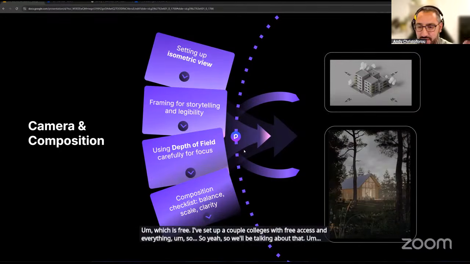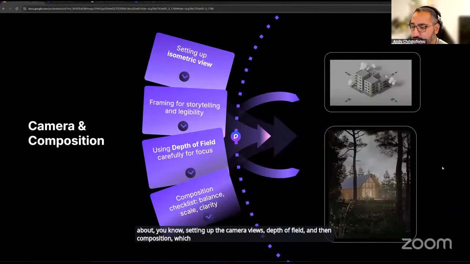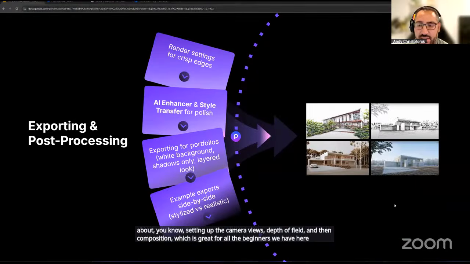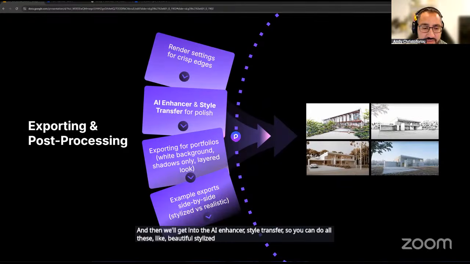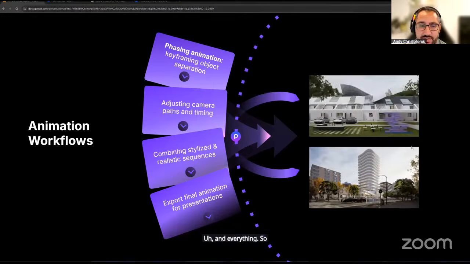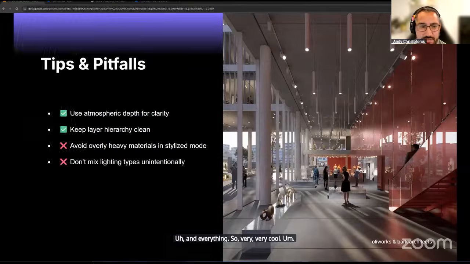We'll talk about setting up the camera views, depth of field, and then composition, which is great for all the beginners we have here. And then we'll get into the AI enhancer and style transfer, so you can do all these beautiful stylized views and everything. Very, very cool. And then we're pretty much going to get into it.